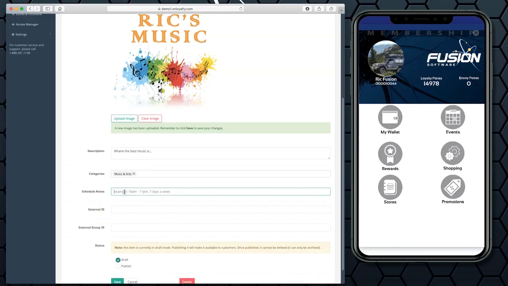Schedule, basically, is when the store is open, and this is basically textual information. So I'm just going to say 9 a.m. to 9 p.m., 7 days a week.